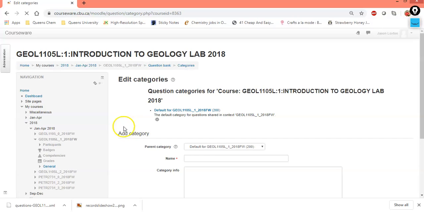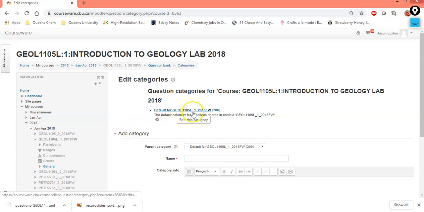When you first start a new Moodle shell, it's only going to have one category, your default category right here. This one happens to have 200 questions because I just put them in there because I'm going to use them in a second. But ordinarily, this would be completely empty and there'd be no questions at all. So now I'm going to want to create categories.